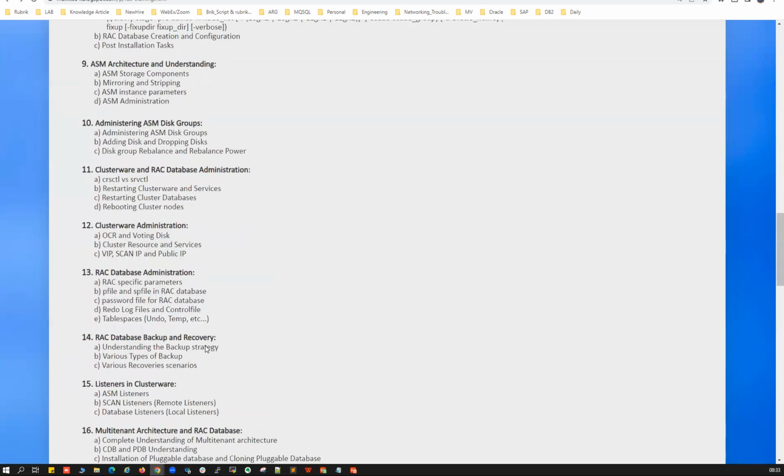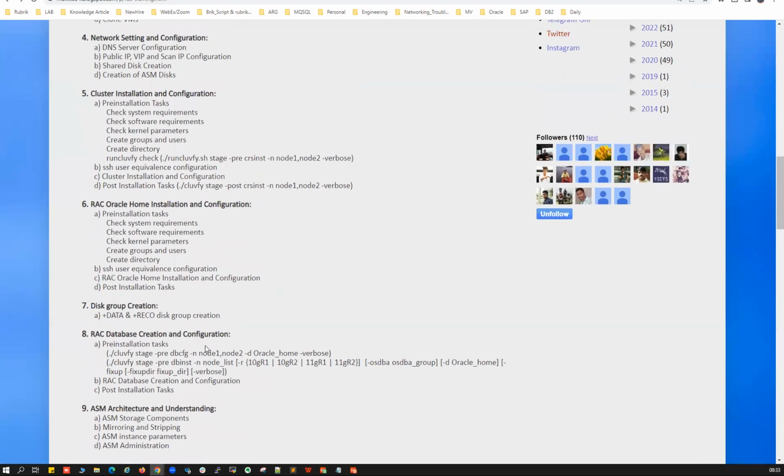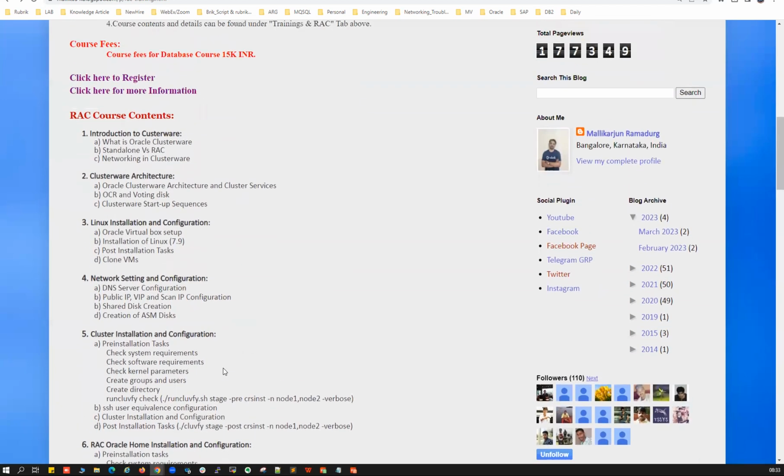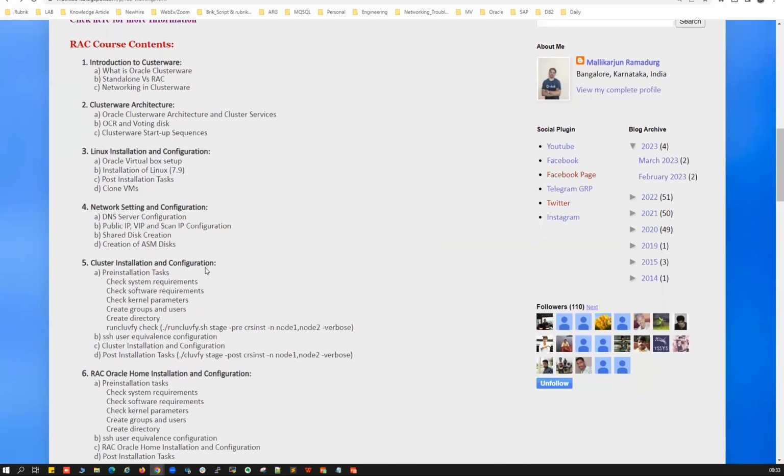Right. So that's about the course curriculum or course content. Any questions so far on this particular course curriculum, or the course content, or the course timings?